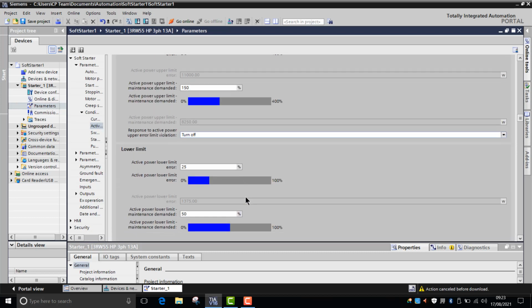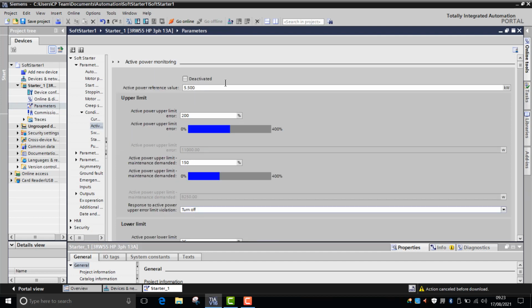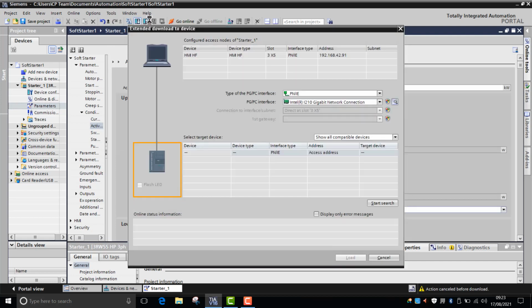So now you've parameterized the lower limit and the upper limit, you can then download that into your soft starter, and you'll then have a fully functional active power monitoring capability in the 3RW55.